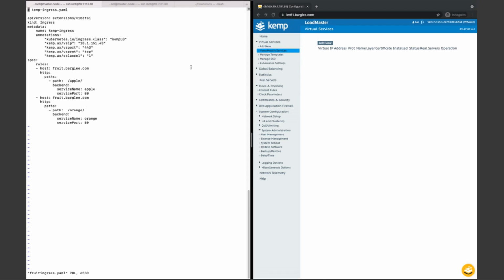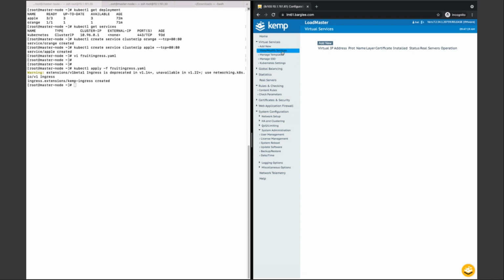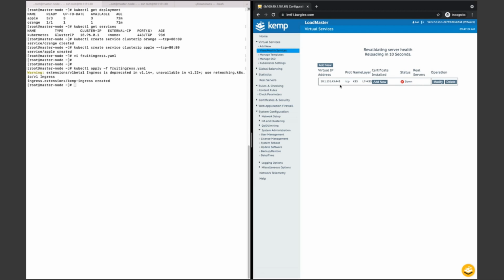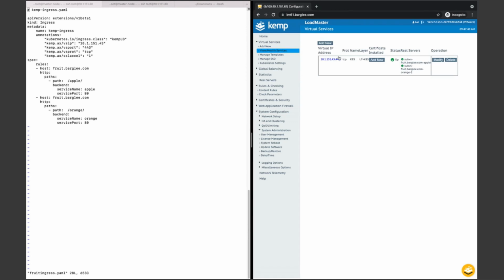So on the load master, I don't have any VS created. And if I quit out of that, and then apply this config and go back over here, you can see that a VS has been automatically created. And then if I just give it a minute, you can see that it's creating the sub VSs that are needed to deliver what we've defined over here. So we have 2 sub VSs, one for Apple and one for Orange.